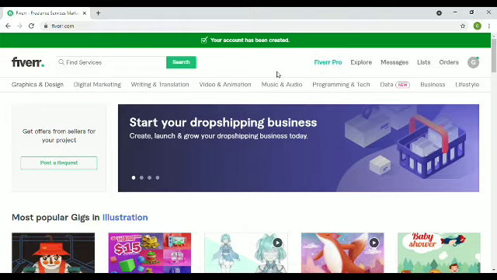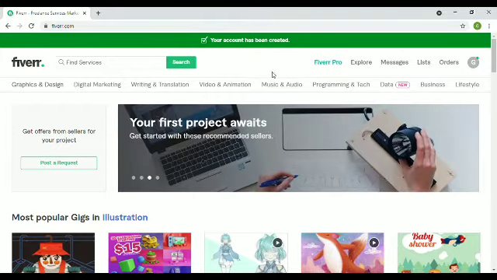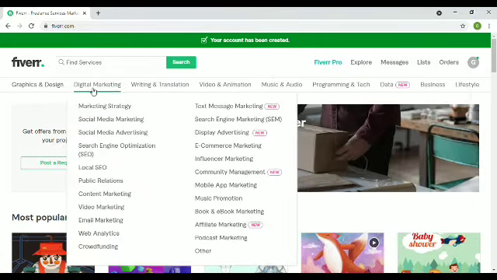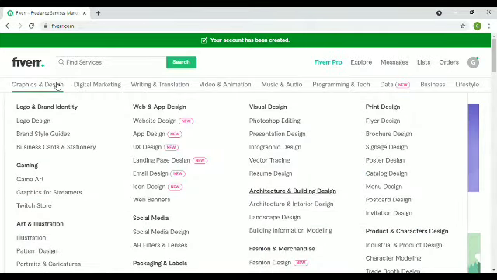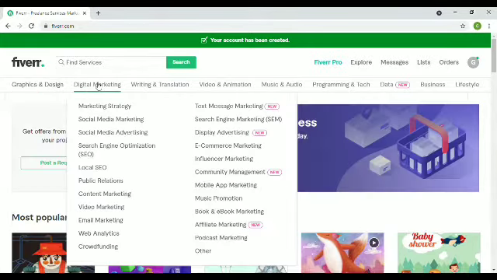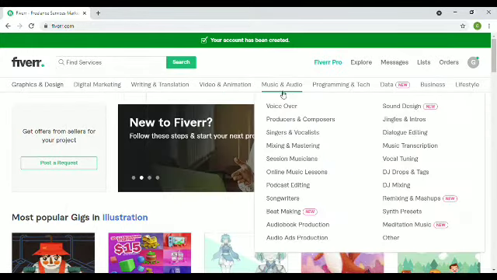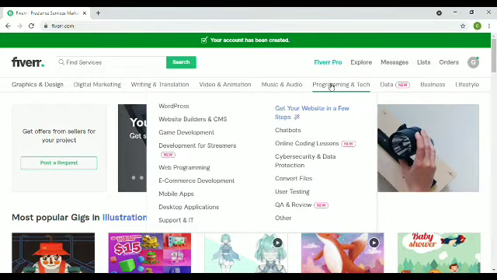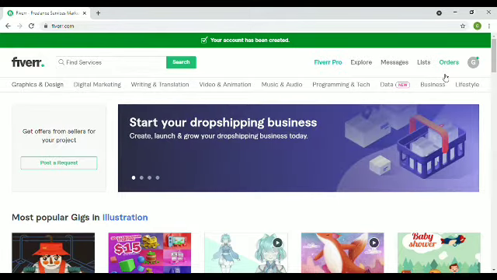Now you have to set your profile so that other people can view your profile and select you as a freelancer. First of all, I will show you what options are available on the home page. Here are many skills that you can work on in FIVERR, like graphic and design, digital marketing, writing and translation, video and animation, music and audio, programming and tech, data, business, lifestyle. These are all the options you can go for with freelancing.